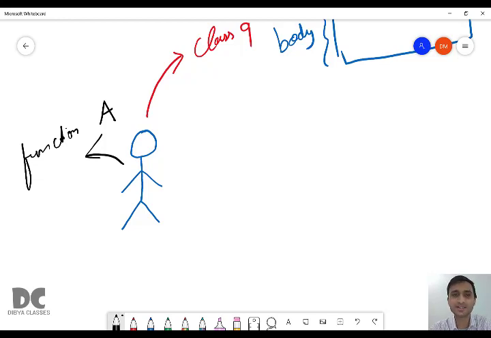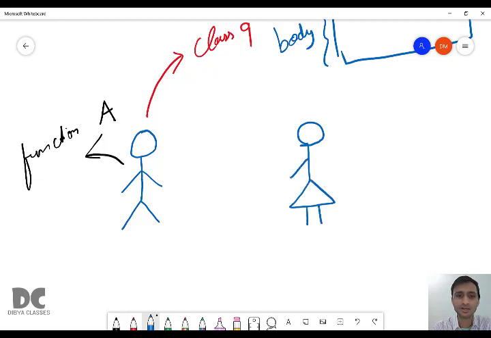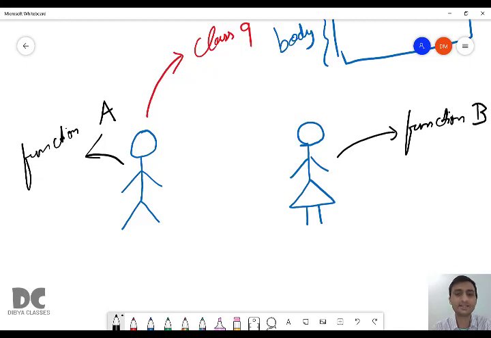Now in class 10 the heroine comes into the picture. This actress is another function. Let this function be B. A is hero, B is the heroine. Now in class 10 we'll be using more than one function. So in a single class there are two functions, A and B.